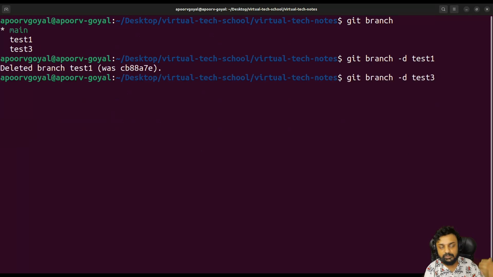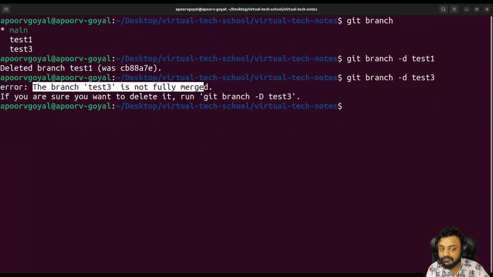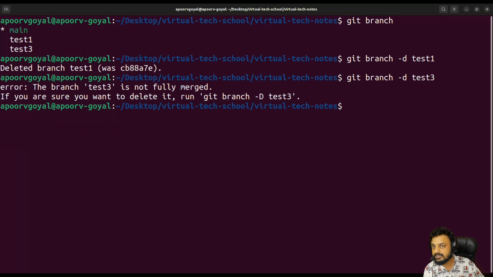But what happens if I do the same thing on test 3, which is not merged with my main branch? If I press enter here, it says that the test 3 branch is not fully merged. So if you are sure you want to delete it, run git branch hyphen d with a capital D this time. Up until now we were using a small d.